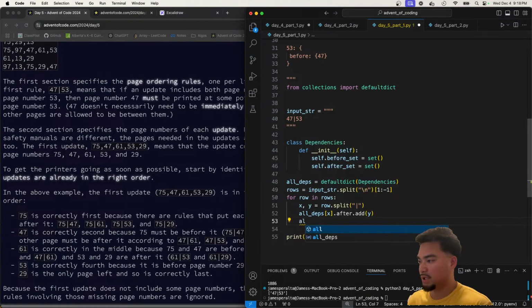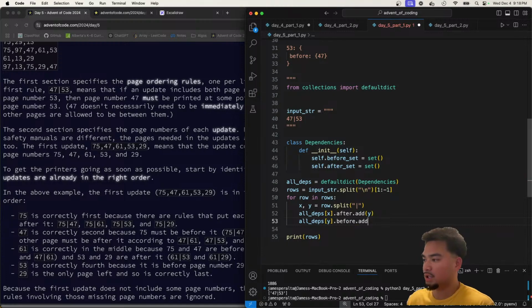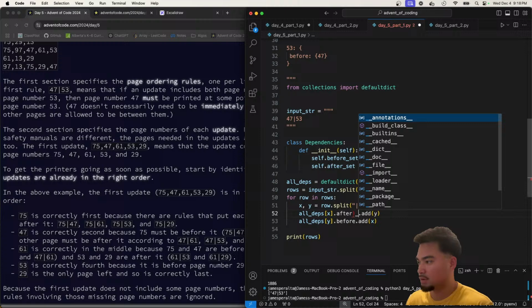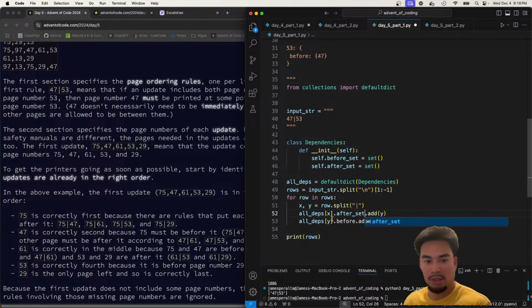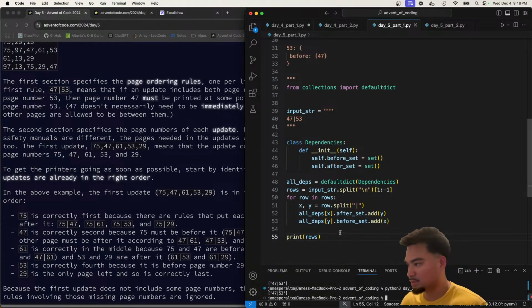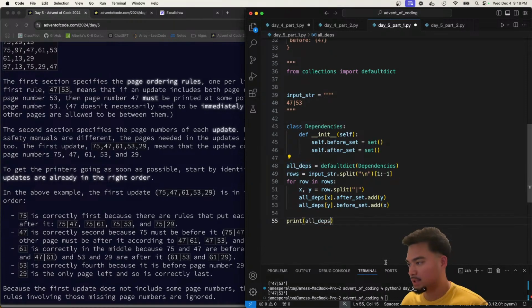And then we'll say Y dot, because this is a set of what needs to come before, I'll say after set. So for X, Y needs to come after it, and for Y, X needs to come before it. Now let's print all dependencies.